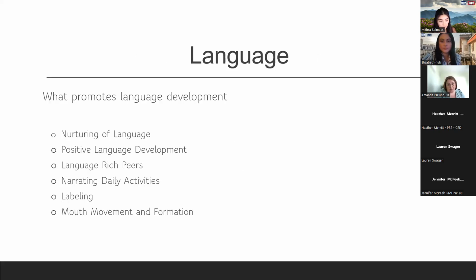So what promotes language development? Naturally nurturing the language. So repeating or paraphrasing after kids when they say things. So repeating the appropriate verbalization. Like my daughter used to say hospital instead of hospital. And so you would just say, yeah, hospital. Instead of saying the inappropriate language, you just use the appropriate verbalization. You promote that positive language development anytime children are talking, really promoting that, not necessarily correcting it.